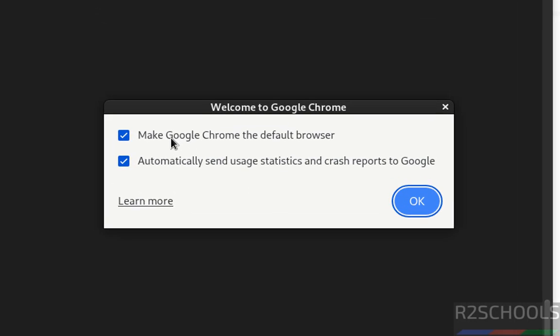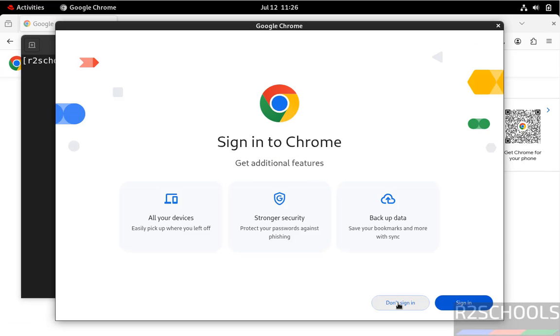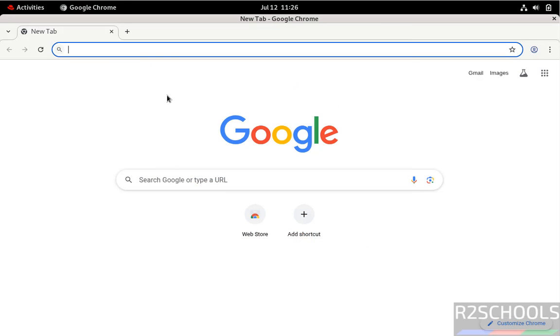Now see here, make Google Chrome the default browser and automatically send user statistics and crash reports to Google. It is up to you. If you want, you can select. Then click on OK. Don't sign in. Got it. See, you got the Google Chrome web browser.